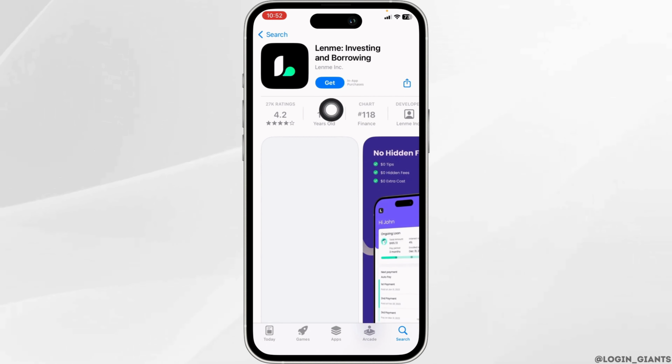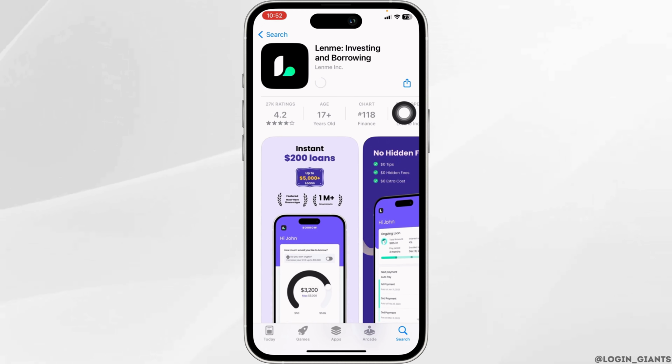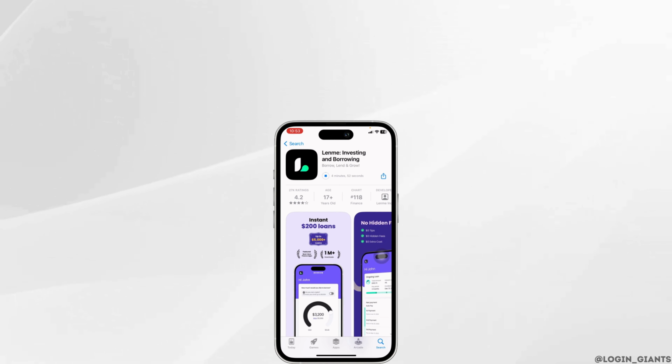Launch your App Store. Search for any of the apps that you want to download. Just click on the option of Get, and with that the download process will start. Now you won't require any password or the Face ID, it will be automatically downloaded in your device. Well, this way you can easily install apps without Apple ID password.